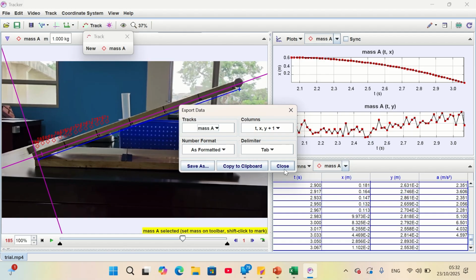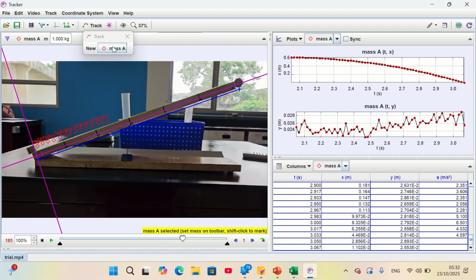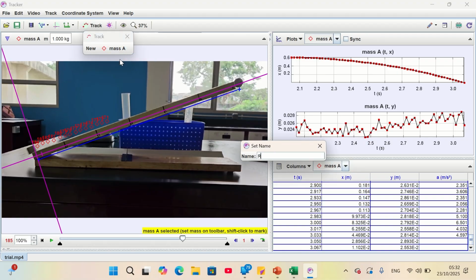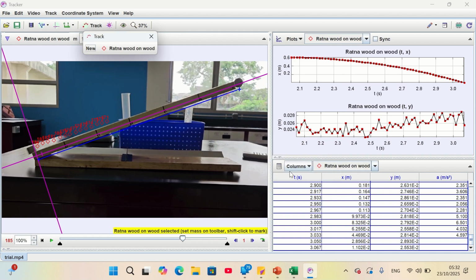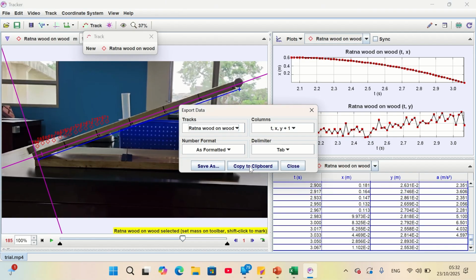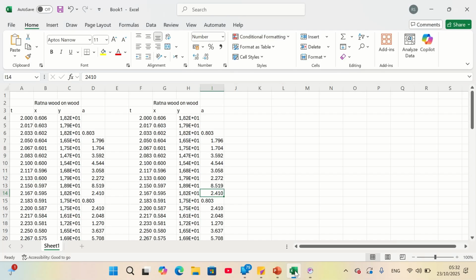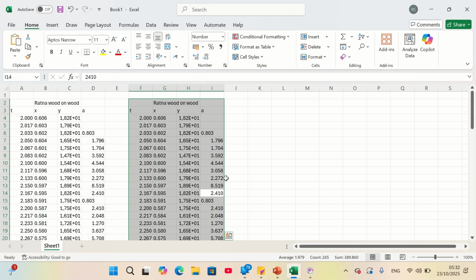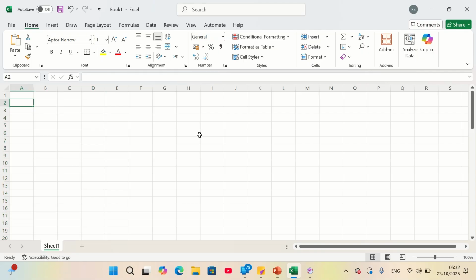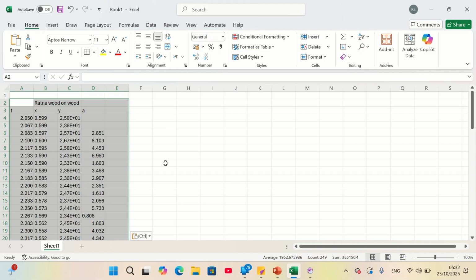Ooh, I forgot to say something. Hold on. This one, the Mesh A, you need to rename it into your name and then your object on what surface. So just the name of it, like that. Then once again, you go to File, Export, Data, copy to clipboard, and then hold on, just open your Excel, and then you can have that like that.